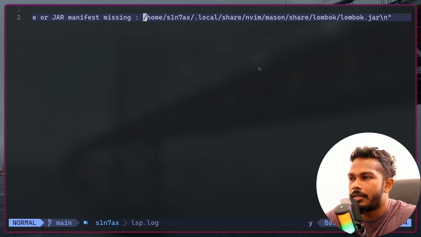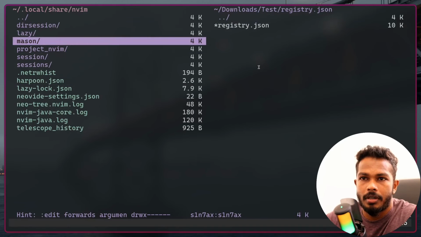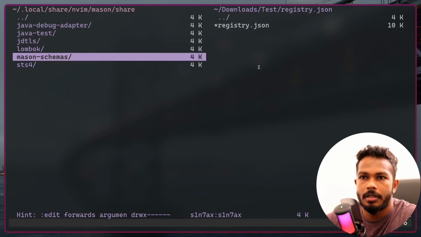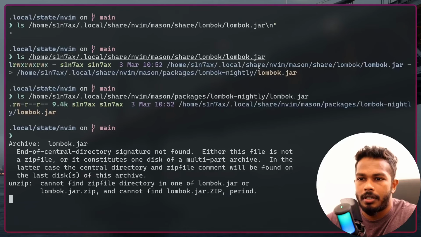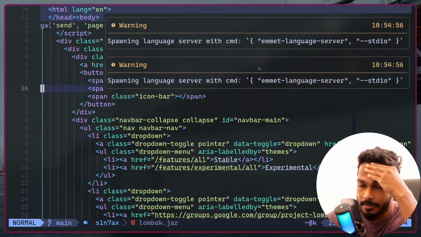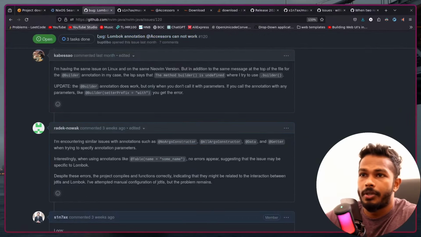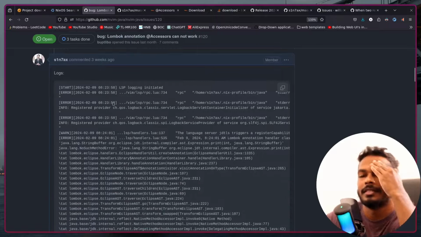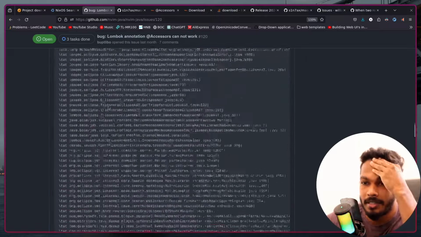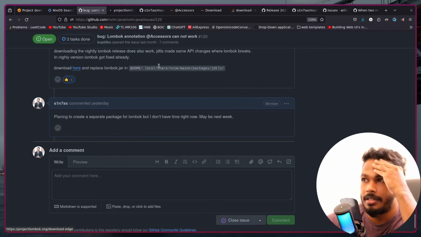I think it's kind of forcefully renaming the file to jar. So if I go and open up Lombok jar. Yeah, it's an HTML, of course. Okay. It's something wrong with the URL. I'm stupid, man. I copied the link from here, but that's the web page. Oh god.